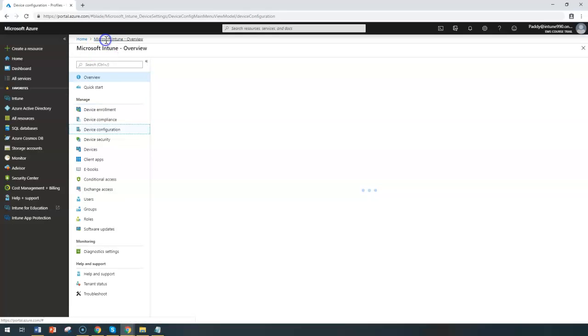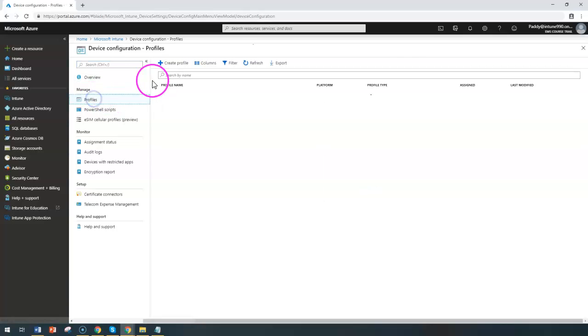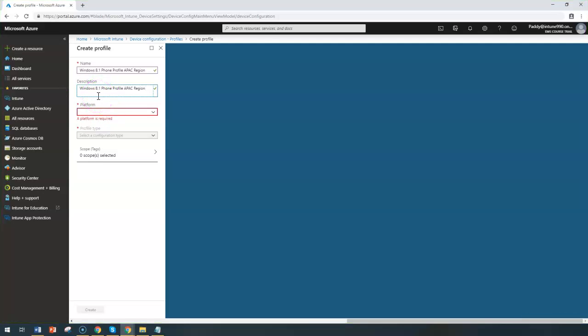Let's navigate to Microsoft Intune and device configuration. Right click here and create a new profile and give a meaningful name and a description. In this case, I'm giving Windows 8.1 phone profile APAC region. And let's point to platform type as Windows Phone 8.1. And once you choose here, you have almost 7 different settings.